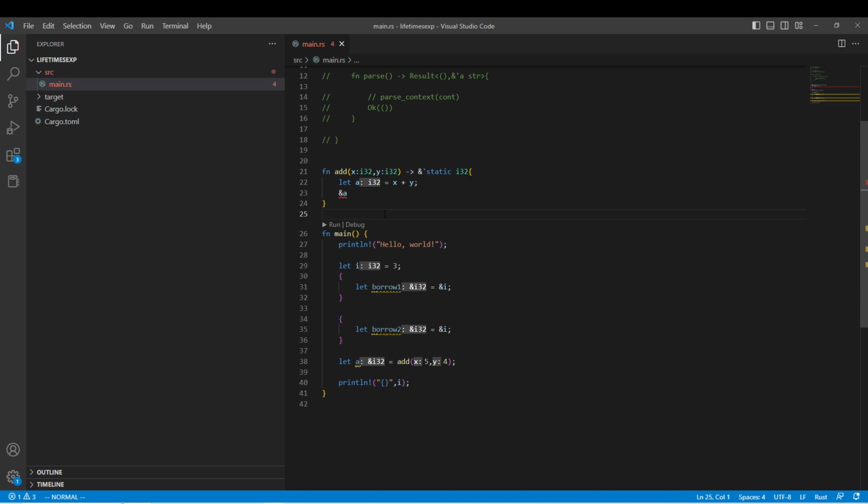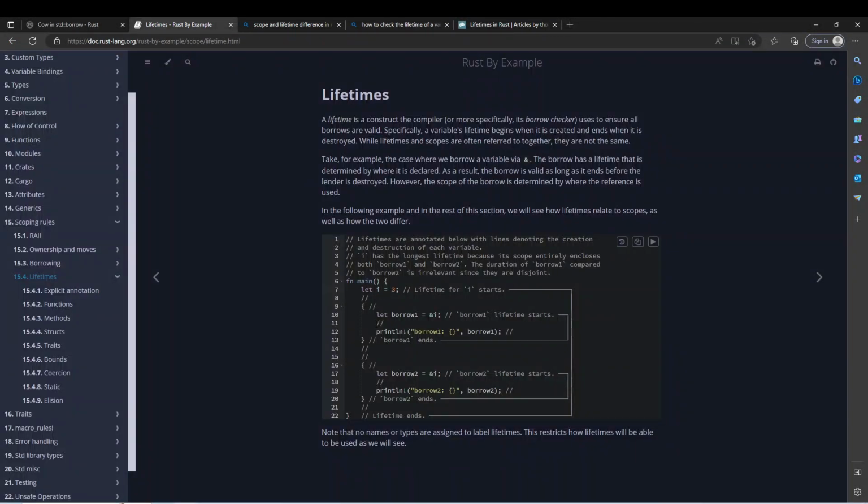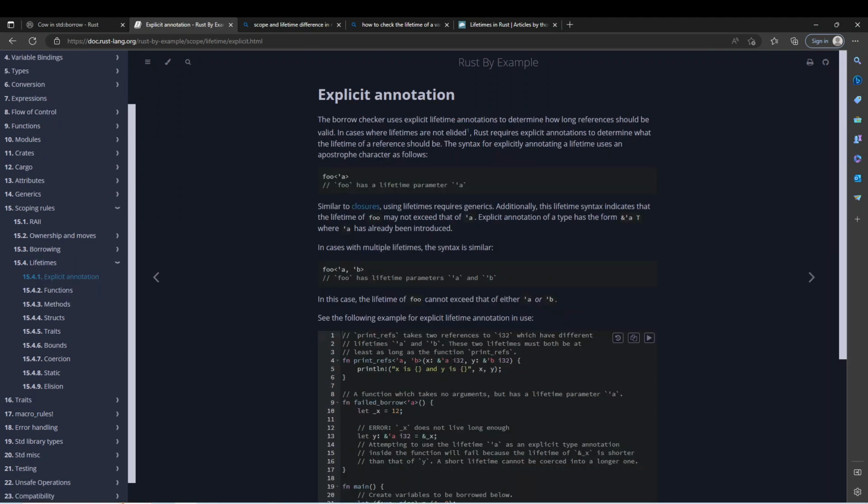That is where the lifetime is going to play. So let's move on to the next example, how to give explicit annotation for a lifetime.